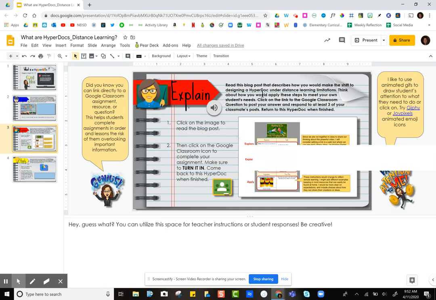And you are going to read a blog post that describes how you would make the shift from designing a HyperDoc under distance learning limitations and make it fit the needs of your students. So you're going to click and read the blog post. Again, I have an animated GIF right here that's pointing to what the students need to click on. After you read the blog, you're actually going to go to your Google Classroom assignment.